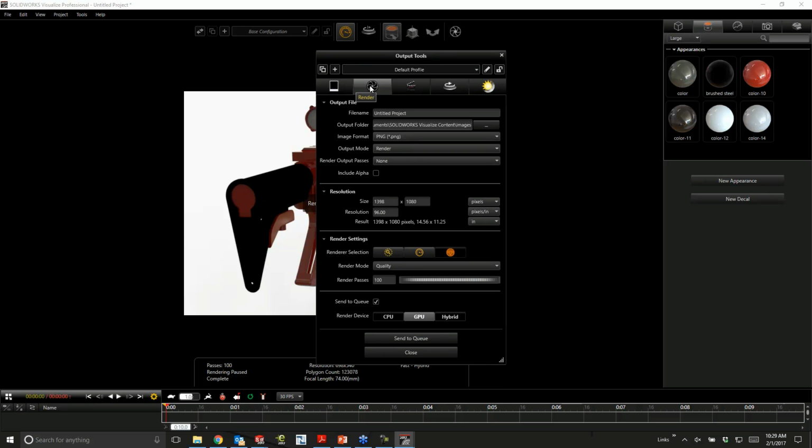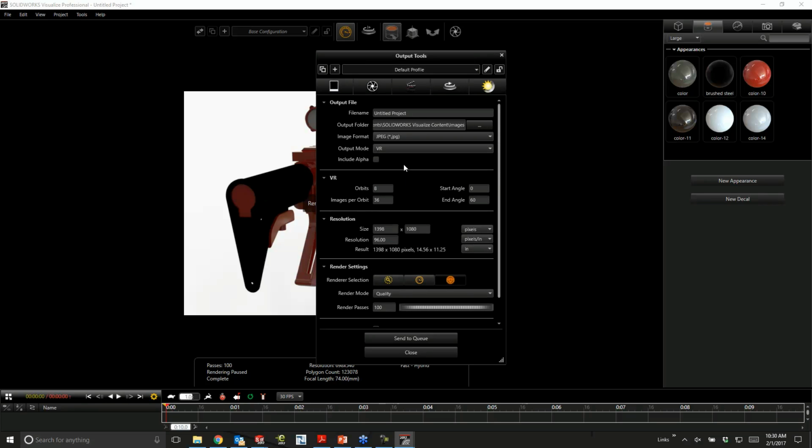But to do that, you go into the render and you specify how you want it to be rendered. The 2 that I'm looking at are panoramic and VR. And with VR, what you're effectively doing is rendering it a bunch of times from a bunch of different angles, and then it creates a web page.